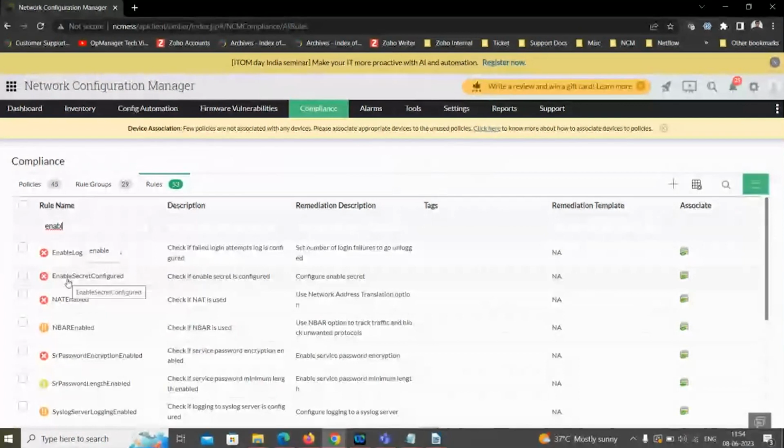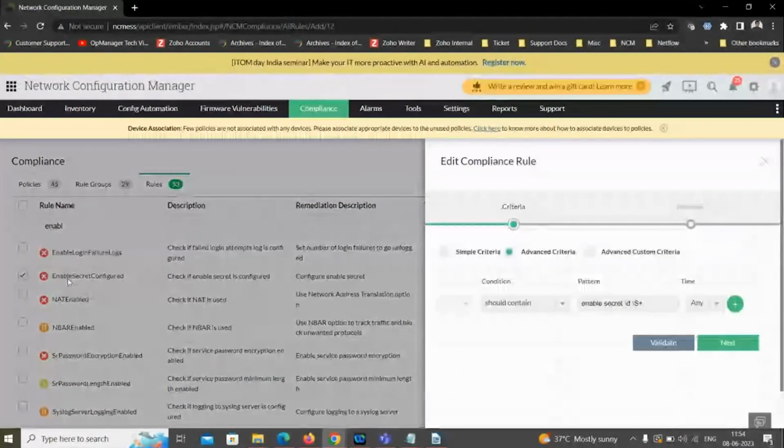Consider this particular compliance rule, which has been created under advanced criteria. Here we have set the condition whether the configuration line should be contained or should not be contained. We have specified the condition over here, and we have used the regular expressions along with the string which we are going to check on the device configuration. So enable secret with regular expressions. Like this, you can create the advanced criteria and perform the check on the device configuration.